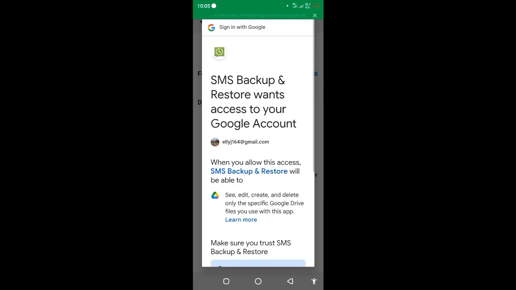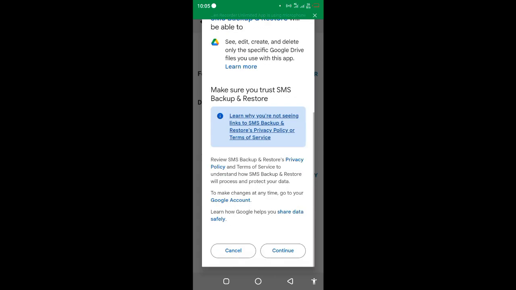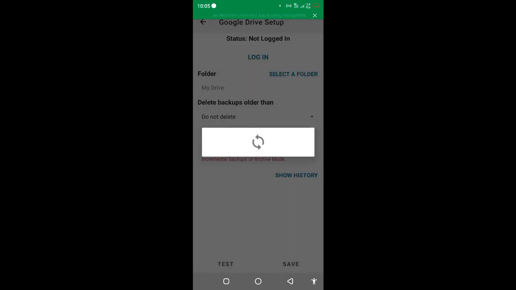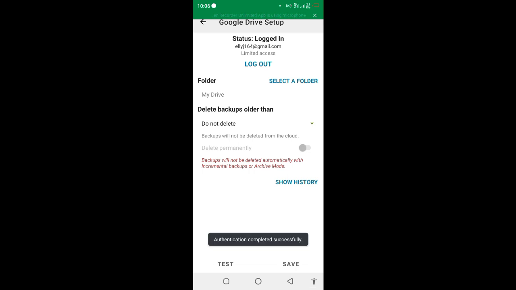Now I have to accept this permission they are requesting. After clicking on continue, I have to wait a moment. You can see authentication completed successfully. Now you can also choose that backups will not be deleted from the cloud. You can also choose to delete backups automatically, other than 1 week, whatever time you need.